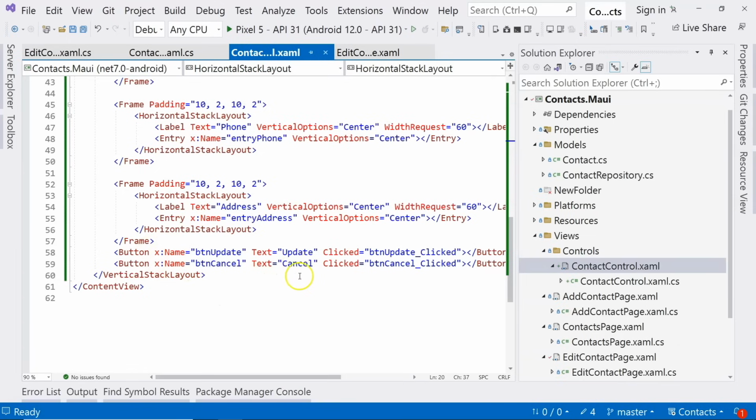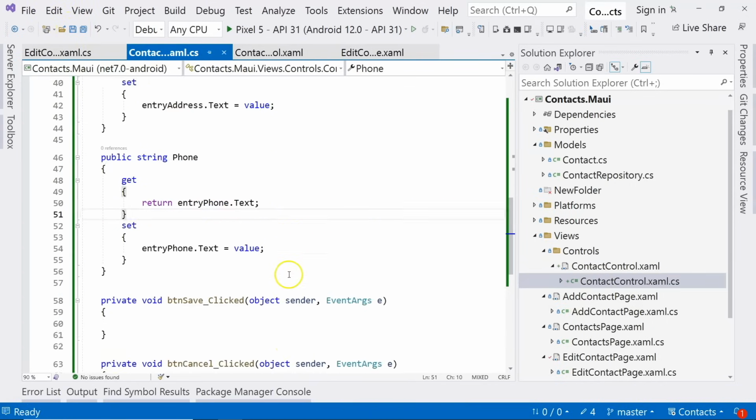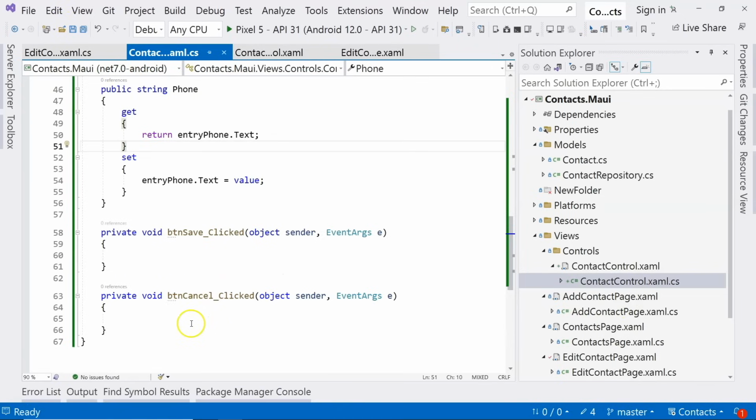We have an update button. We have a cancel button. I think we should change the name from update to save, right? And then here it's called save, just so that it can be reused in both the add and edit pages, right? And here we are going to create a new event handler, and for this one as well, create a new event handler. Going back to the code behind, we have these two event handlers.